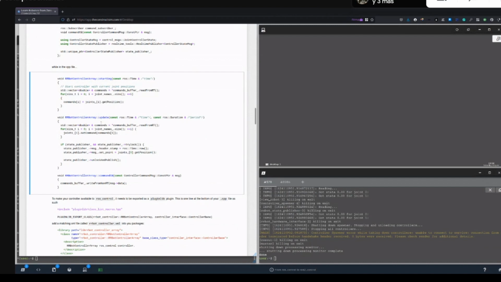Then in the update method, we read some commands from the command buffer. We are reading from the real-time thread, so that's why we are using this read from real-time. In this simple use case, we just pipe them further to our hardware. Then when we want to publish things, we are publishing the state of joint one in the state of the controller. We use this structure for the real-time publisher, which is a non-blocking structure.